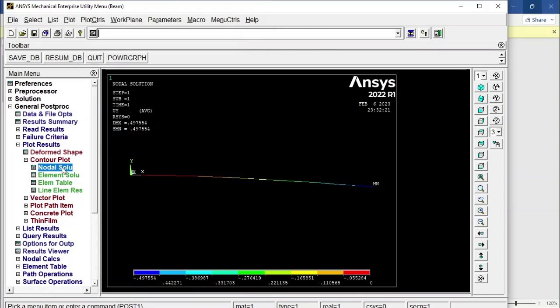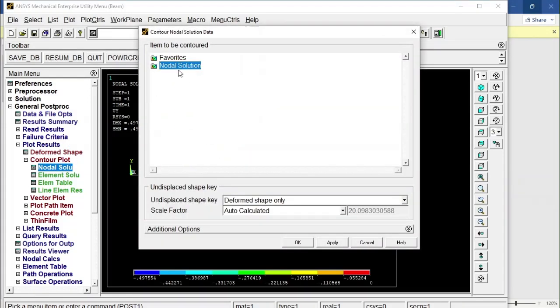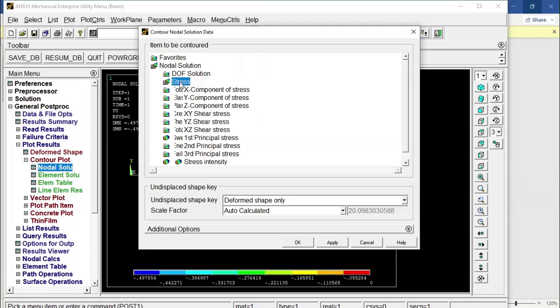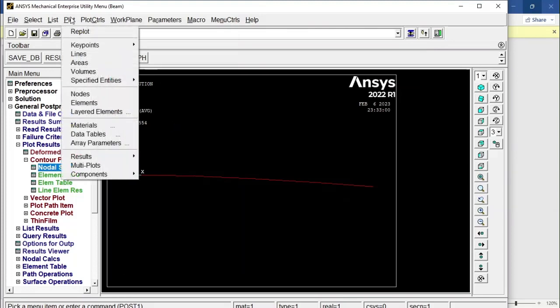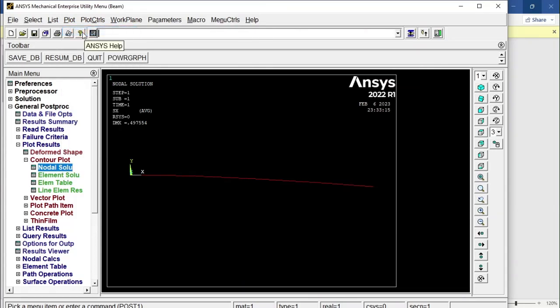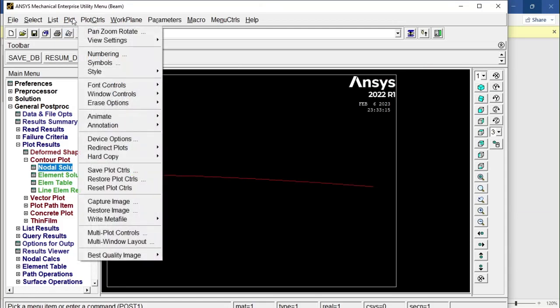go to nodal solution again. Here instead of degrees of freedom, you can choose stress. My interest is x-axis stress. Select x-axis component, press OK. Here actually it is not showing the result. So for that we can go to the plot option. This plot bar, replot, is something like a refresh option. Go to plot controls.